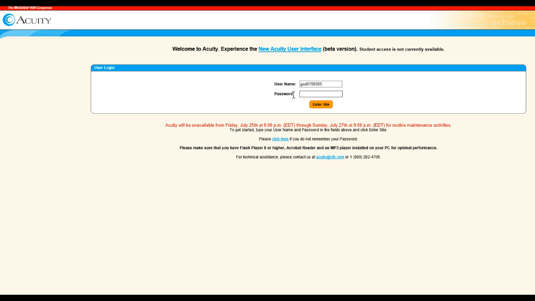So now what I want you to do is go ahead and make sure you have your Computer Lab Passport open to the Acuity page, look at your username and password, and you're going to begin practicing logging in.